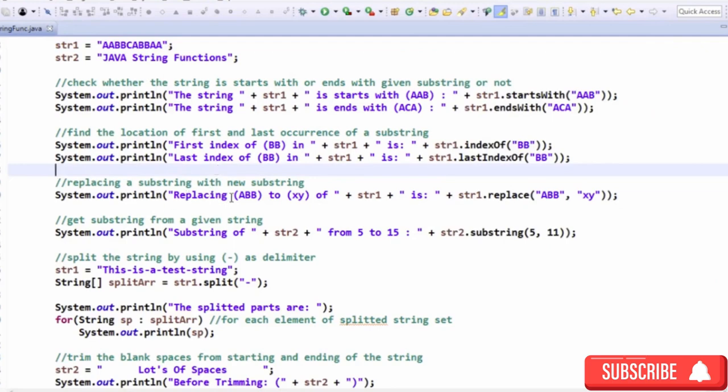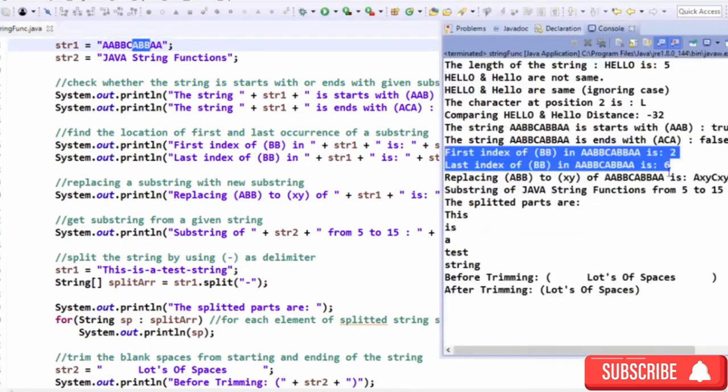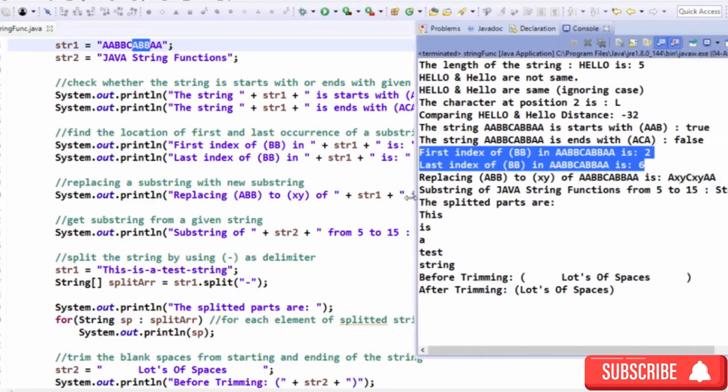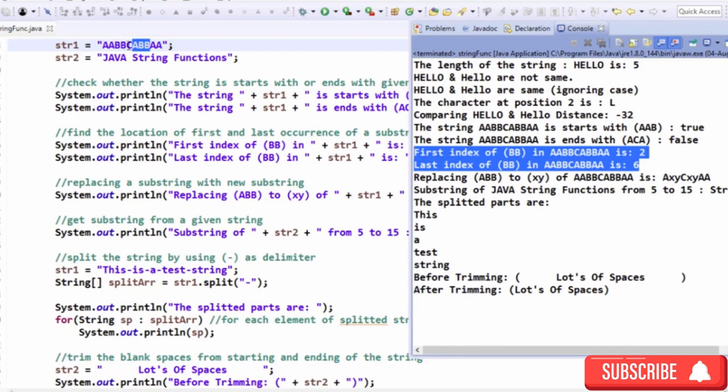Next one, we are going for this: replacing ABB with XY in str1. So str1 dot replace ABB XY. It is one point to be noted that the string which is going to be replaced has length 3, and the one replacing it has length 2. That means these two strings may or may not have the same length. You can find that ABB will be obtained here, and that will be replaced by this XY, and this ABB will be obtained here, and that will also be replaced by XY. So now let us go for the outcome. We can find this one as AXY, CXY, and then AA. So AXY, CXY, AA is the string after getting replaced.